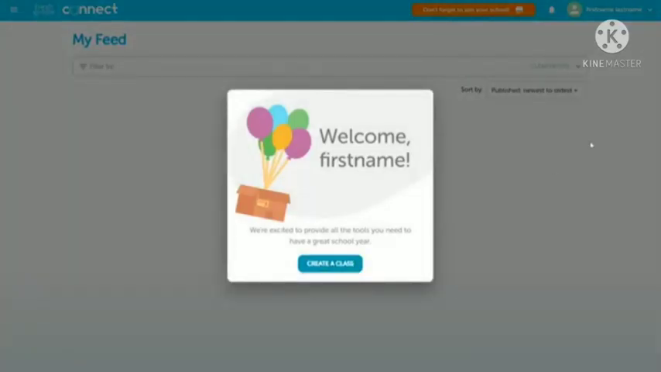Okay, so the first thing you're going to need to do is create a class. And so if you're an elementary teacher, this is likely going to be a relatively easy step because you only have one class. If you are a different type of teacher, maybe middle school, high school, or a prep teacher of some sort, you may have to create multiple classes, but you need to create the first class before you can create multiple classes. So we'll walk you through this creating a class step.